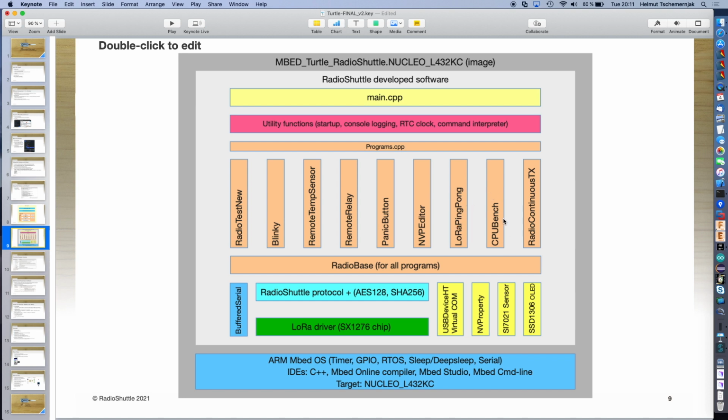CPU bench is a little application to do some benchmarking of this little MCU. And then the radio continuous TX. It's a forever transmitting application which can be used to test antennas and adjust the impedance of the PCB, etc., where you need to have a continuous signal. Anyways, there are plenty of nice turnkey applications and some utility applications.